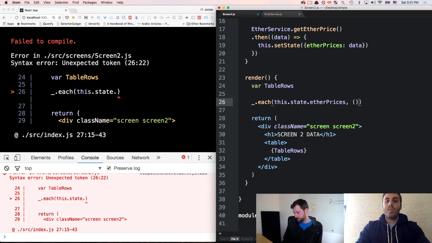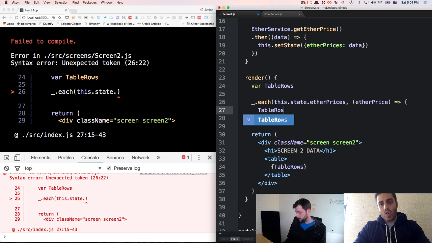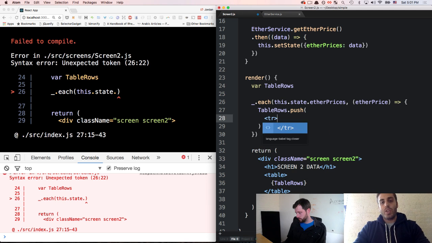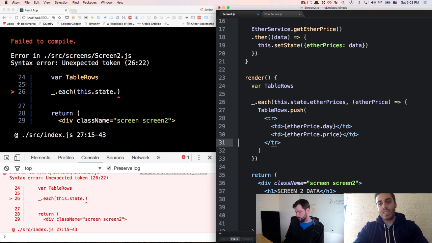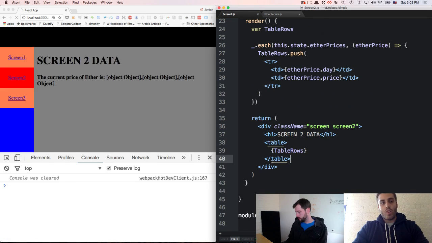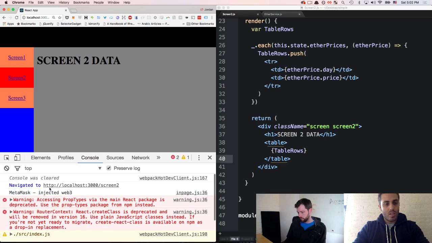to loop over this, and we're going to do a function as each ether price, and we'll just say table rows dot push, and we can push a JSX component into this. So we can do a tr on each of these, and say td, and we can do ether price dot day, and then another td that's ether price dot price, and then we'll render table rows. So this should actually work. If we give it a 1, 2, 3, it should render us a nice little table, which it doesn't.